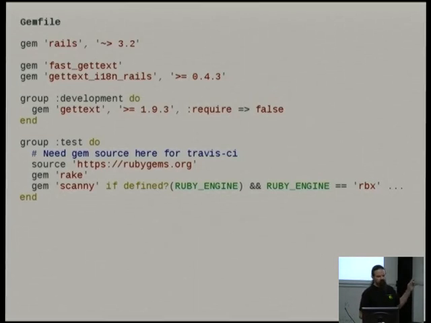These other two groups here, the development group and the test group, the next one, I should have asked, can everybody see that? Yeah. Good. Development and test, a Rails app can run in a few different modes. When it's running in production mode, it uses the things that aren't in any group and anything that's specifically in production.